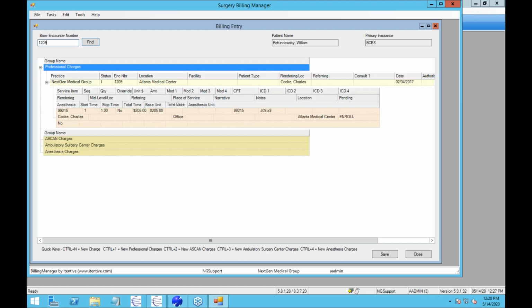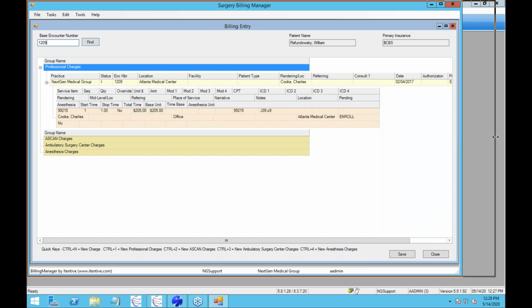But if you do know the encounter number, you can go ahead and enter it in, and we'll see our base encounter has been set up at check-in, and they even entered a charge. Now, if you wanted, you could go ahead and enter additional charges here too for that base encounter.